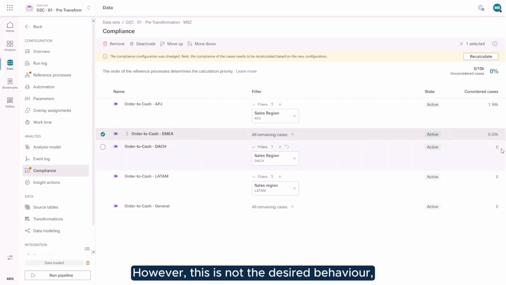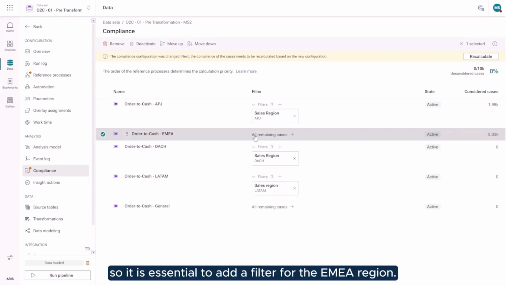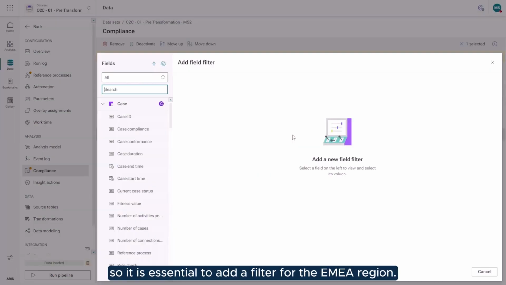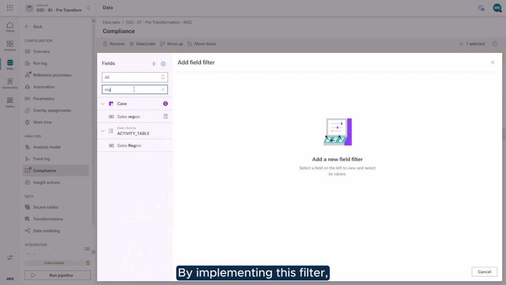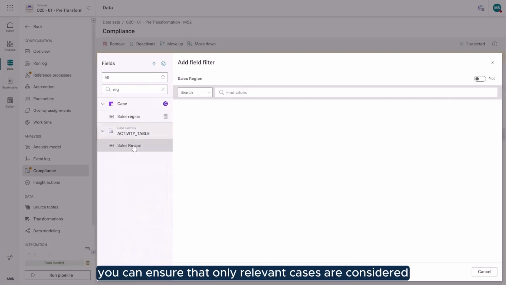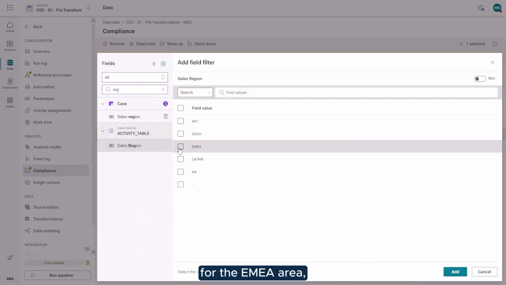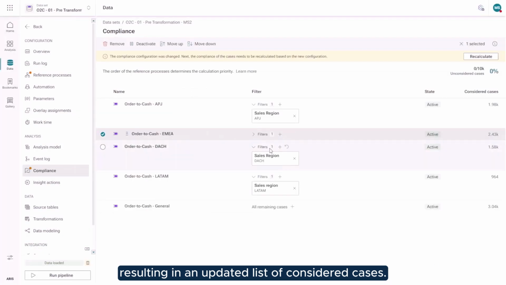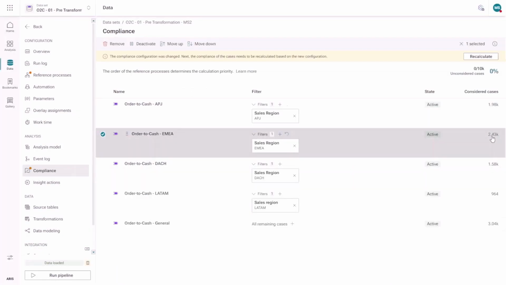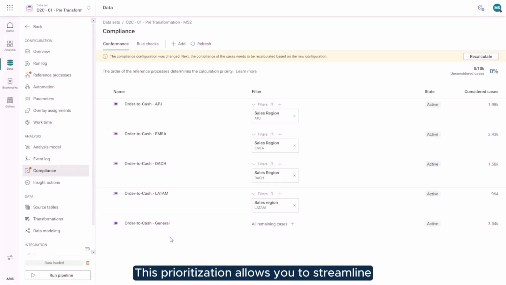However, this is not the desired behavior, so it is essential to add a filter for the EMEA region. By implementing this filter, you can ensure that only relevant cases are considered for the EMEA area, resulting in an updated list of considered cases. This prioritization allows you to streamline conformance checks across multiple regions with minimal configuration.